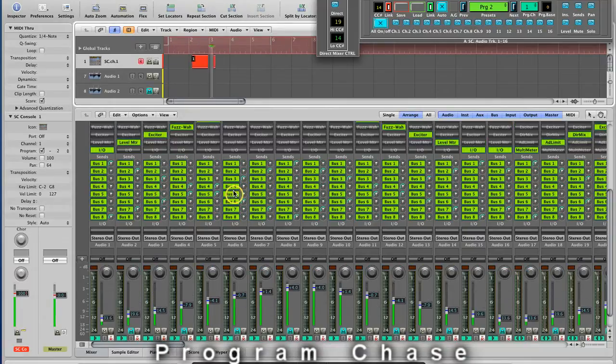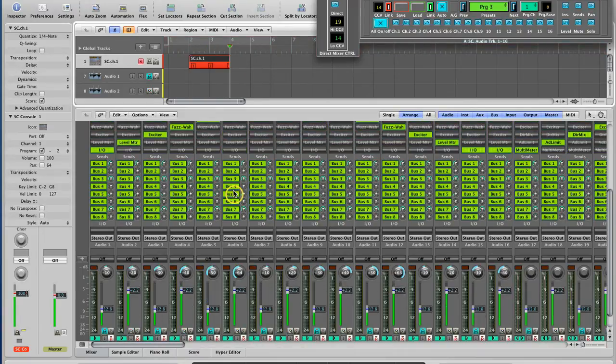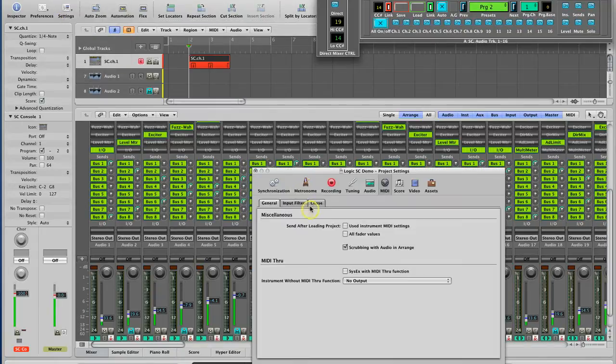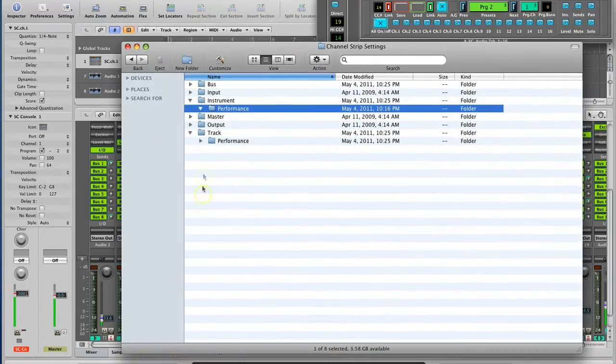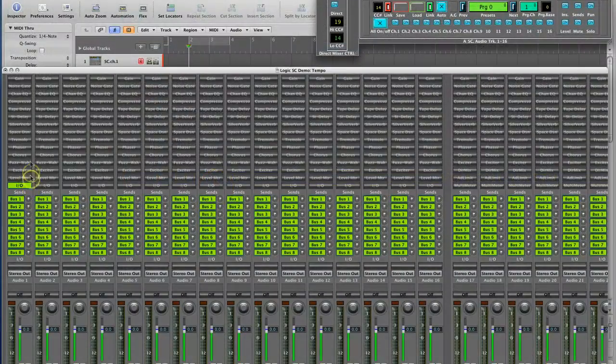I have set the external controller program change messages to channel 1 to be able to use program change MIDI chase for the snapshot automation later, because Logic supports program chase on MIDI channel 1 only. For that purpose, I have temporarily moved all performance presets from the Logic channel strip settings folder here. Now, let's create some extreme temporary mixer scene and save it as a new snapshot preset in the console. Here we go.